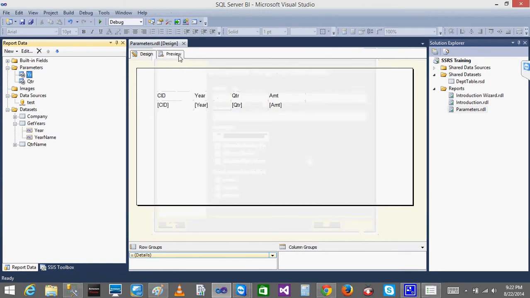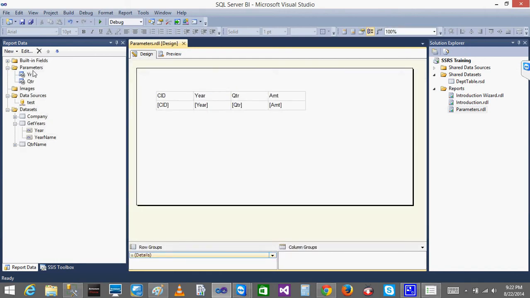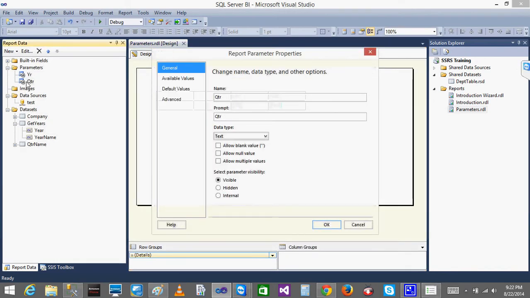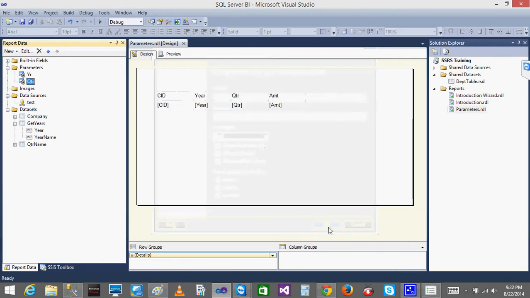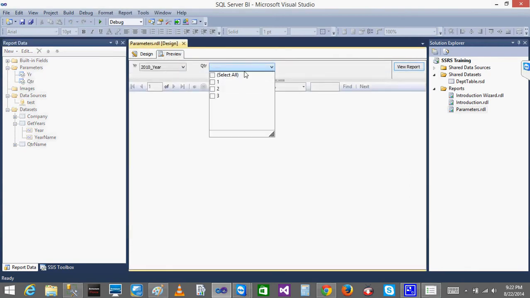What I want to do here is that currently I am passing only 1 quarter, right? But I need to pass multiple quarters for the particular year. How to pass them? Go to the quarter, click here. When you open this, by default you get the yellow multiple values. Select the yellow multiple values and click OK. See the preview. Now it will give me an option to select checkboxes here. You can select all, or you can select one.